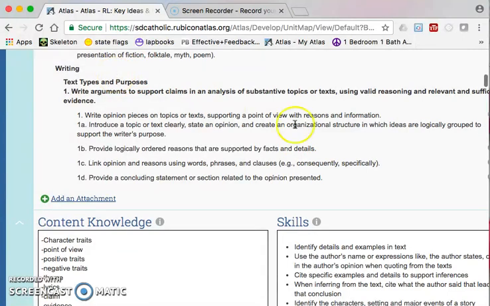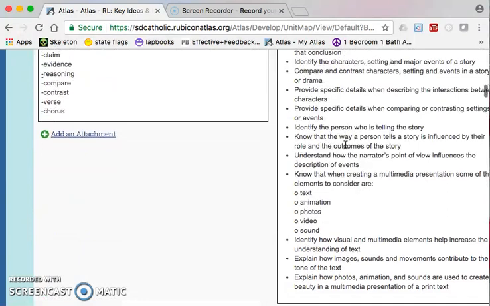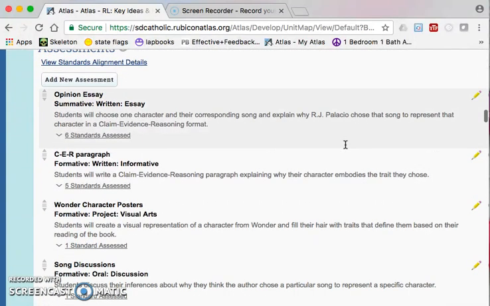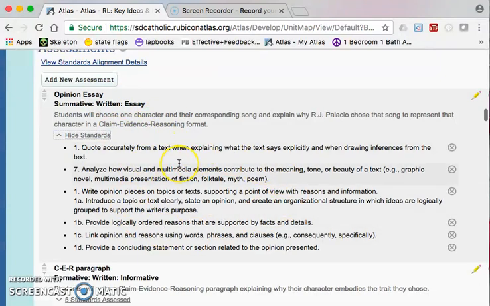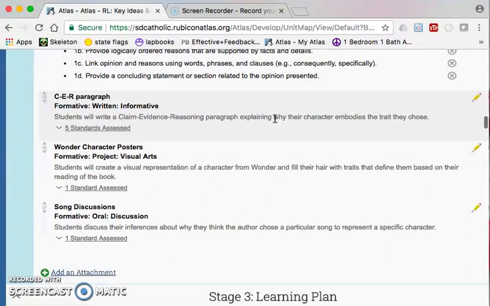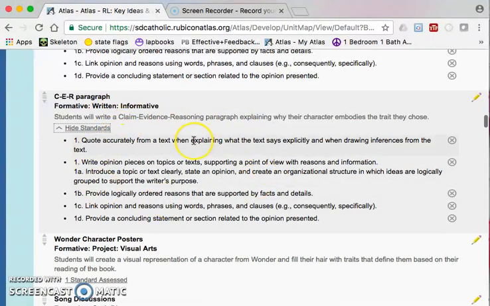So after I chose my standards, I thought about the ways I assessed my students in this unit, and I went directly to my assessments. So at the end of the book, the students have to write an opinion essay. So my first assessment that I listed was my opinion essay, and here are the standards that I assessed through that essay. Another thing I have my students do is they write a claim, evidence, reasoning paragraph in order to explain why a character embodies a certain trait using evidence from the book. So it's another formative written assessment, and here are the standards that I'm assessing.